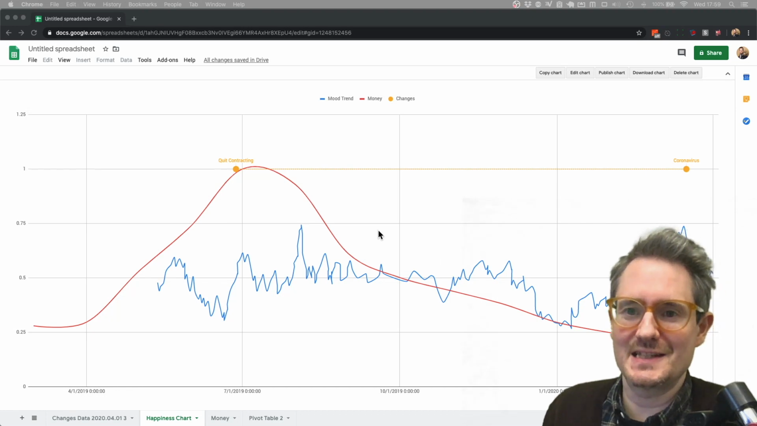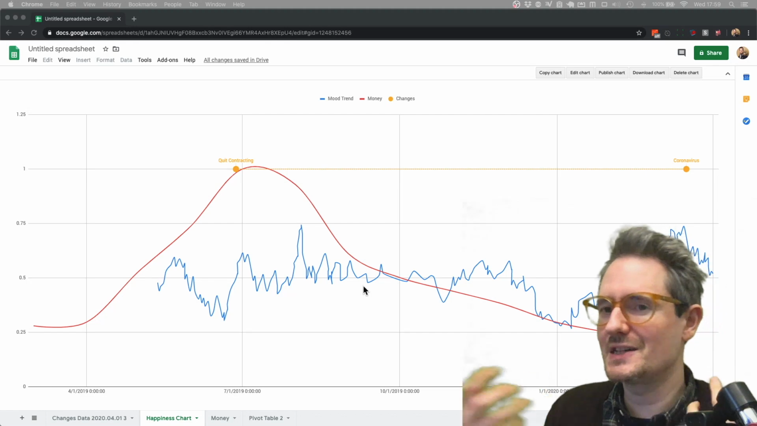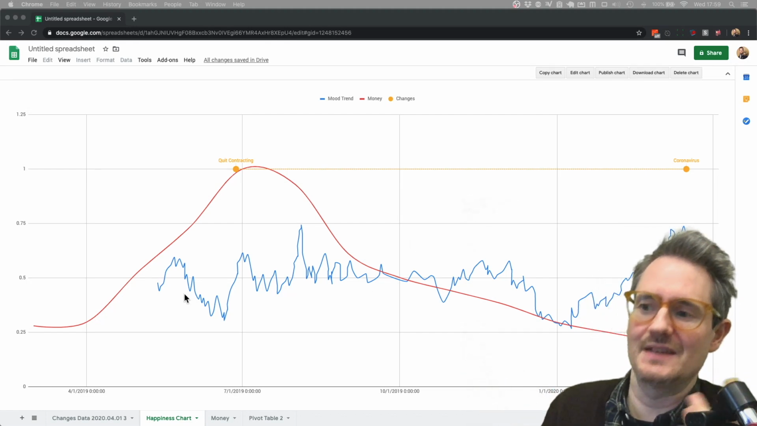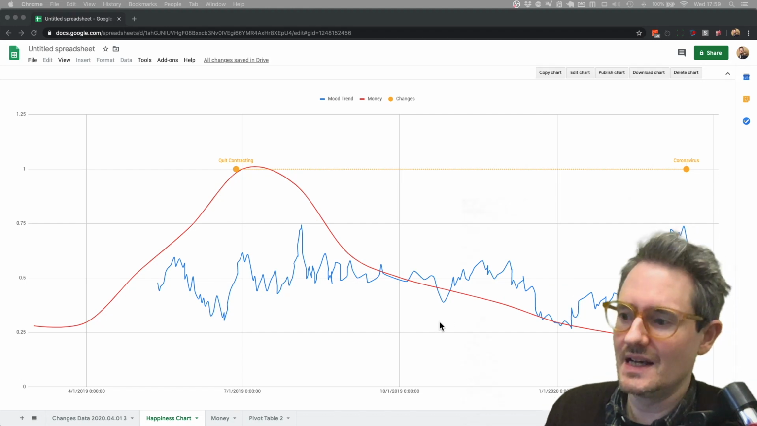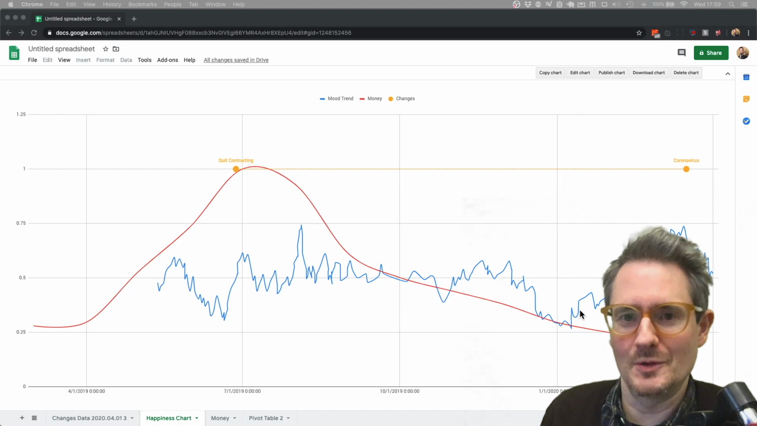And actually, I think we can tend to tell ourselves stories that aren't quite as kind or as accurate as the stories we can uncover if we're using data to do so. So this is happiness versus money. I'd love to know what you come out with.